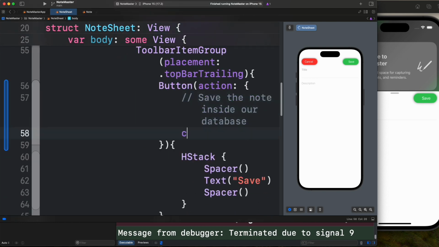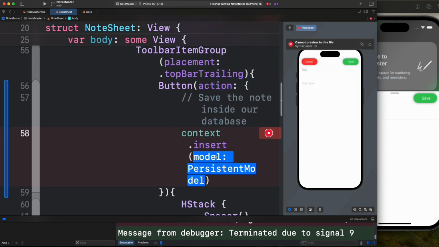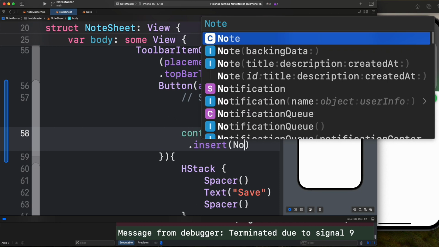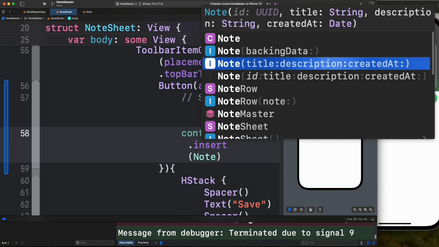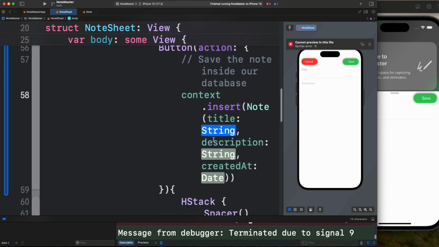So it's going to be context.insert. And as we can see, this insert will take the model, and here our model is this node. So if we select this insert, it will ask us to create a new instance of this node, and we can do so by writing node. For a new node, we need to provide the title, a description, and this created at.